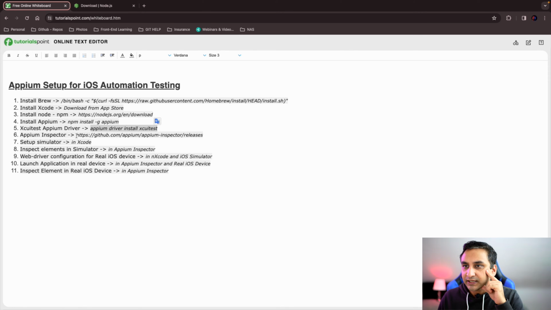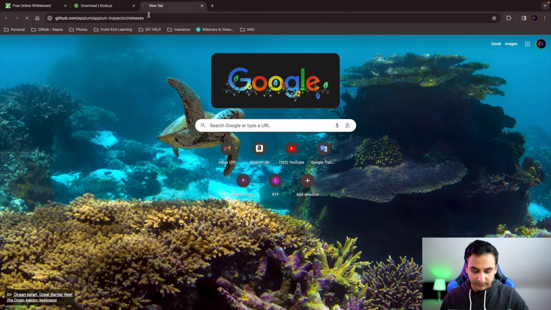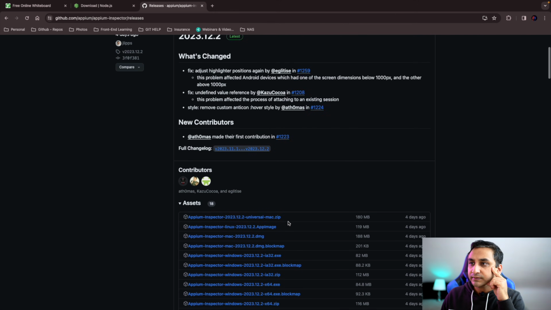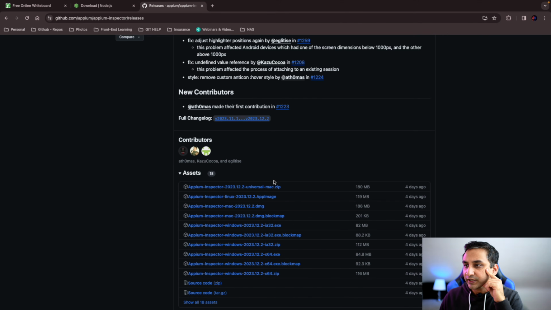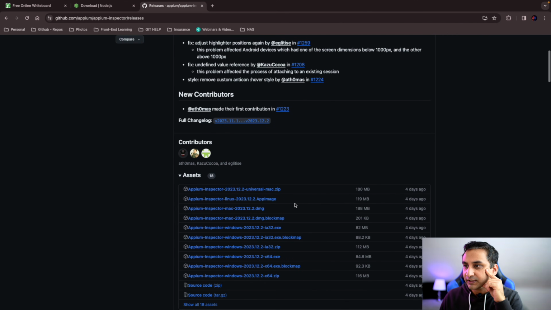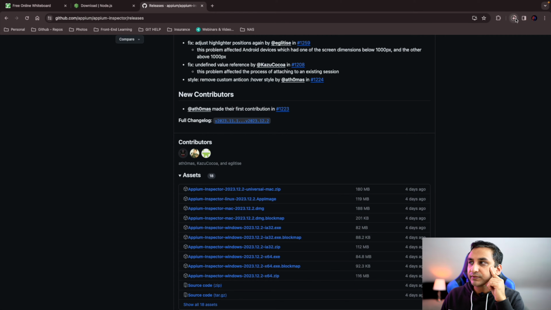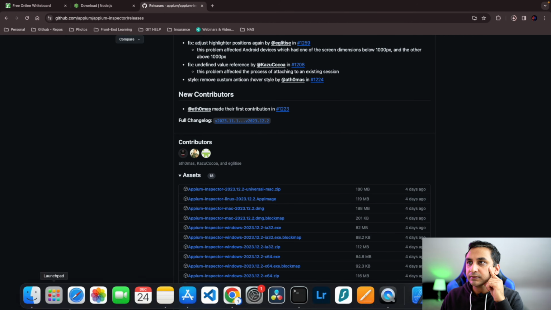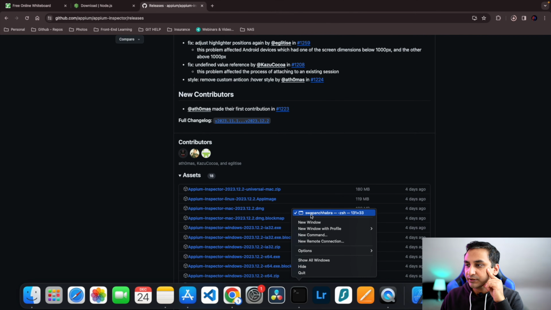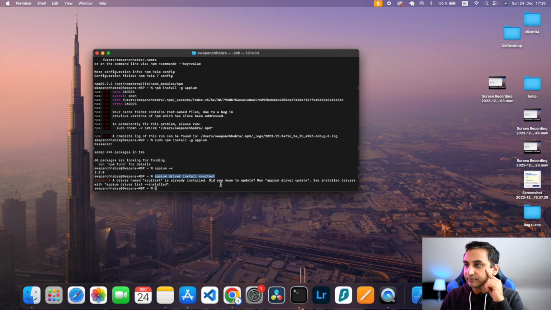Okay, so the next step is to have the Appium Inspector. I'll open this link and open Appium Inspector. Here you see different versions of Appium Inspector. I'll use this one, waiting for it to get downloaded. So now we have Appium installed, and we're waiting for the Appium Inspector to get downloaded.